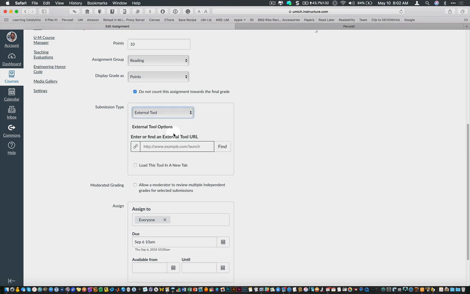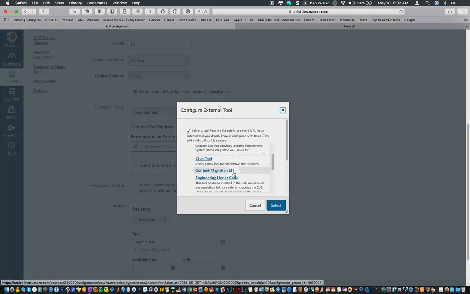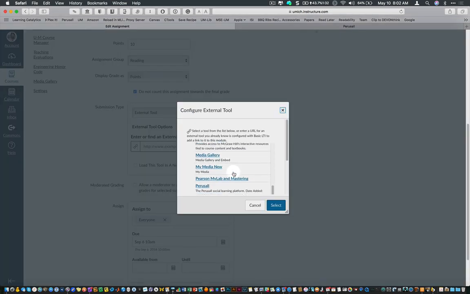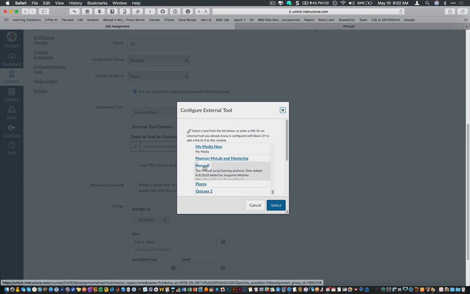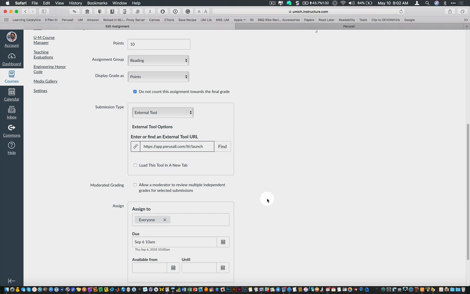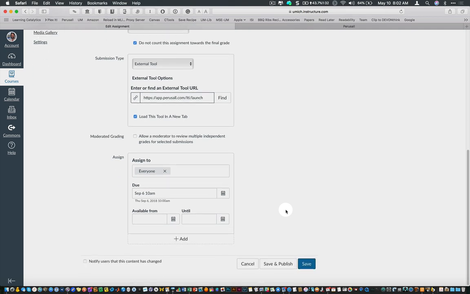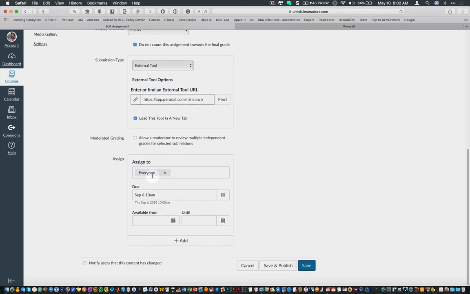Now this is brand new for Canvas at University of Michigan for the very first time since April. And it's really nice. So you click Find and you scroll through the list of tools until you see the one that's called Perusall. And you highlight it and hit Select. Now I like to load this tool in a new tab. And then I check to make sure that it's for everyone, September 6th, and that's when it's due. But it's going to be available now.